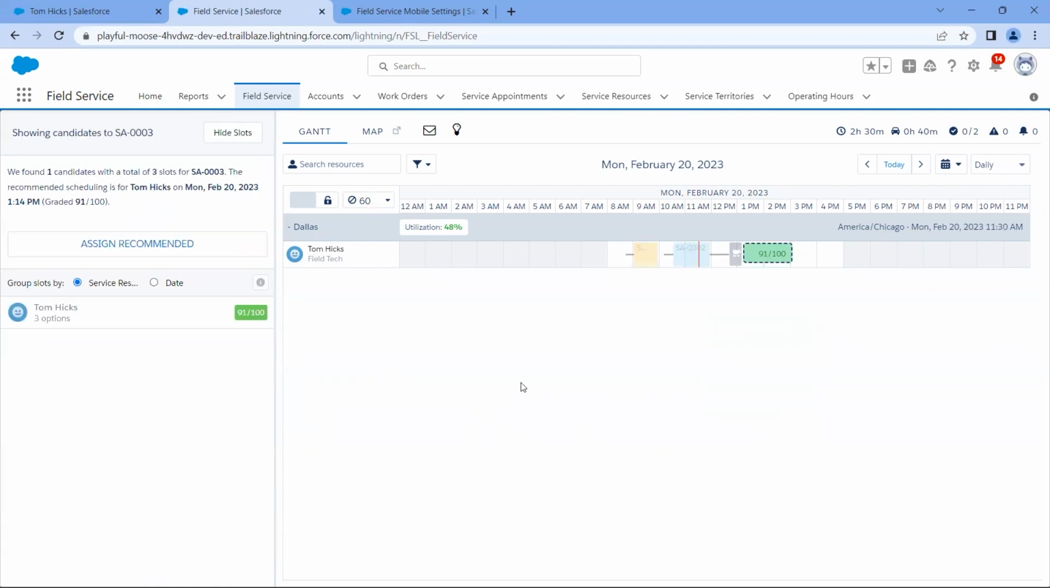What candidate will do is, typically you'd have more field technicians here, so it will give you a grade. As we only have one field technician, it's saying the grading here is 91 out of 100, so that's a high score. But if you had different technicians on here, maybe 10, it'll give you a number for different individuals and give each a score. And then it would be up to the dispatcher to decide where they want to put that service appointment. So here you can just click on assign recommended.